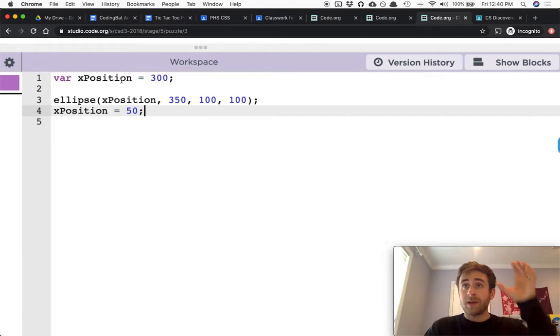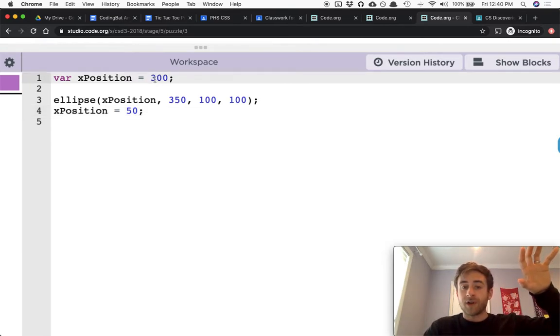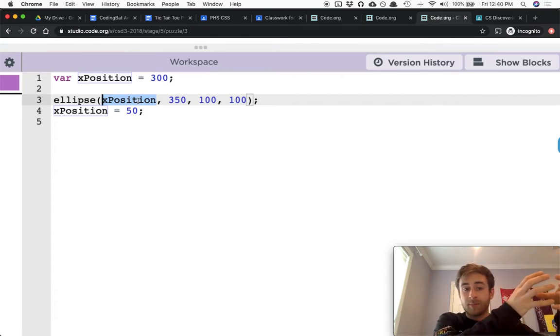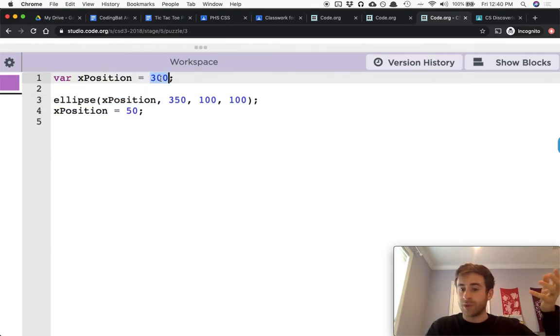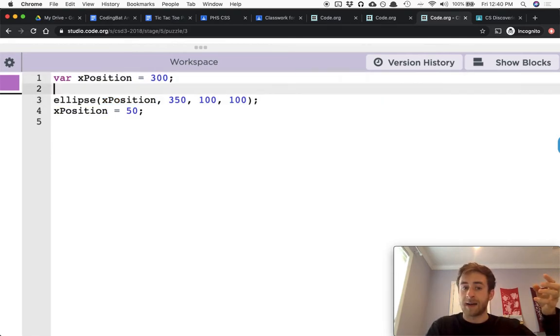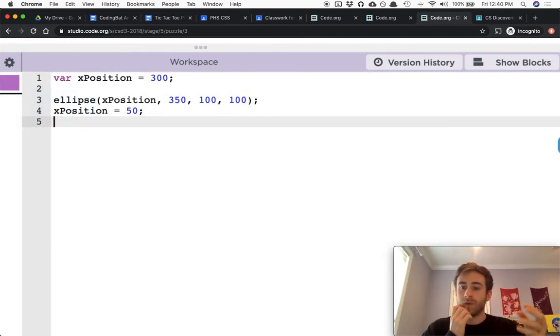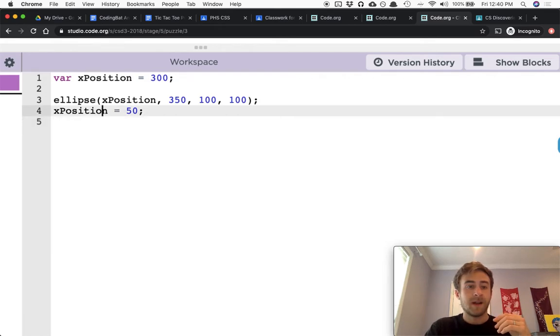And the variable X position is somewhere stored in your computer. At first, it was storing the value 300 when I first set it to 300. When I did this ellipse and I'm drawing a circle on the screen and I say X position here, it goes to that place in your computer where X position is stored, checks to see what value it's storing, which is 300 at the time, because programs go from the top to the bottom, starting at line 1 going down until we start learning about loops and if statements and stuff like that.